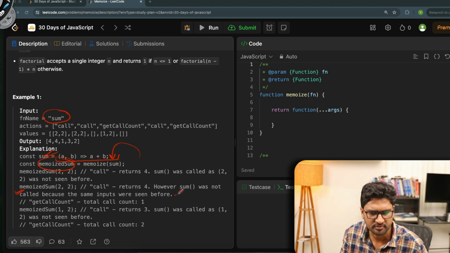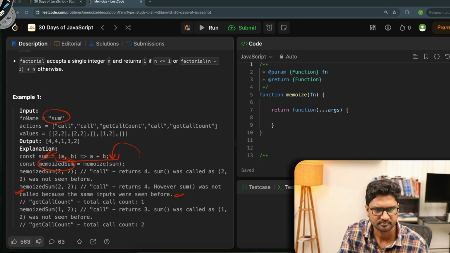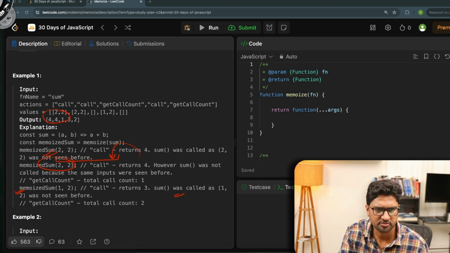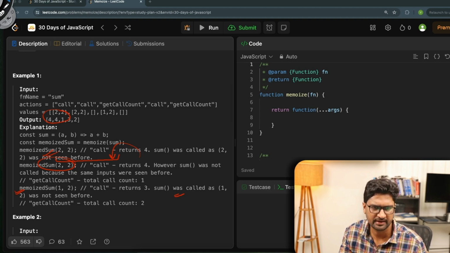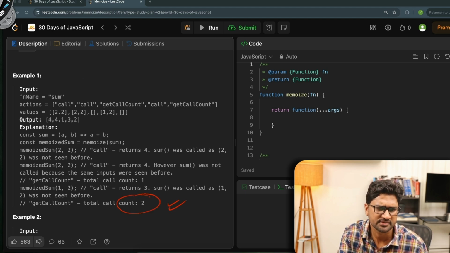the same input was seen before. Memorize sum 1 2 again returns 3. Sum was called as 1 2 was not seen before. Now if I call get call count, it should return the count 2. Now we have called it thrice, but it will get me a call count only equal to 2 itself. Perfect, very nice.